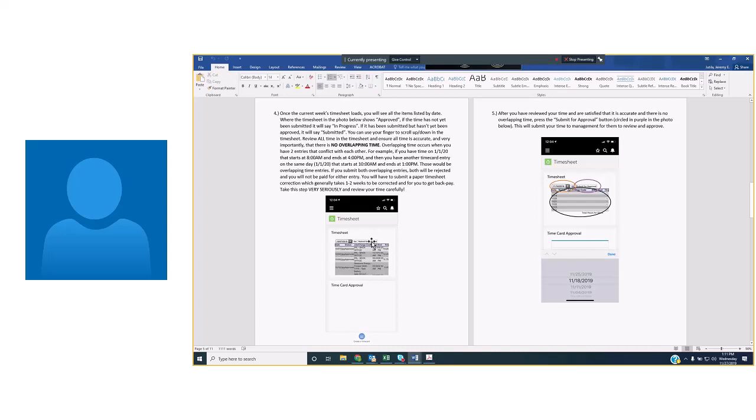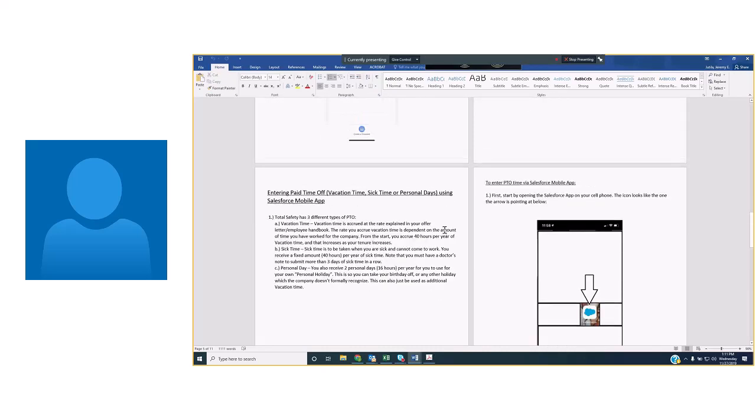At that point, when you press that button, Submit for Approval, the status over here on the left will say submitted, and then it's out of your hands. That's all you've got to do for the week. From there, a couple hours later, you'll see it'll pop up and say approved, like it does in this case. So that's submitting time. It's that simple.